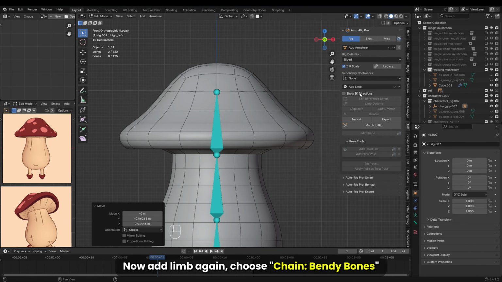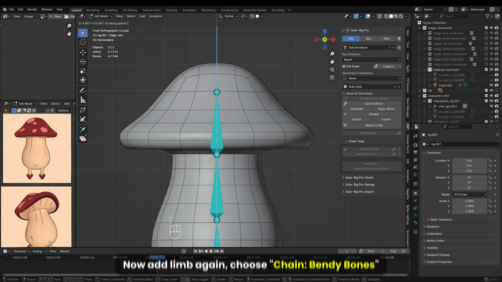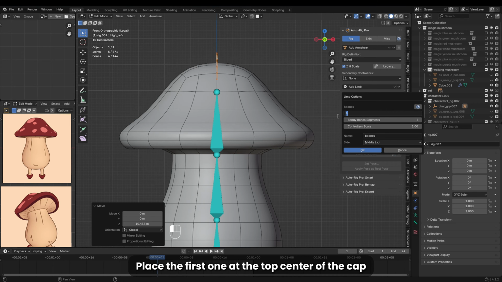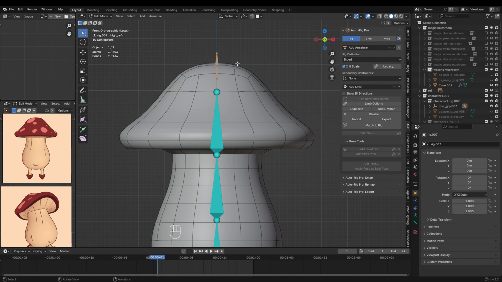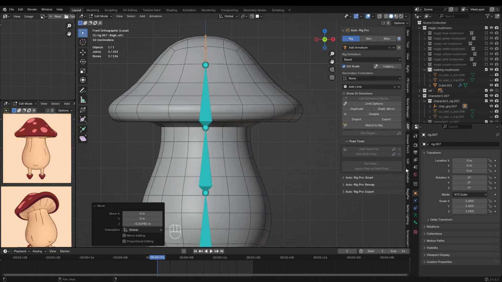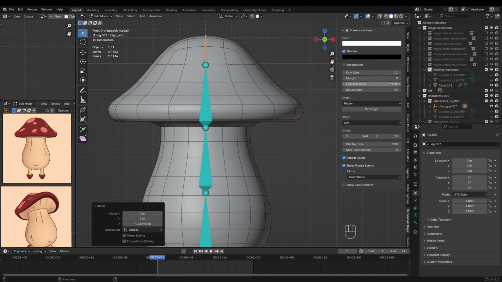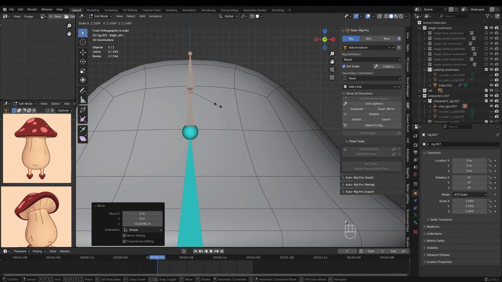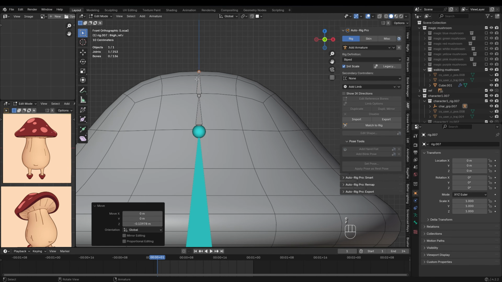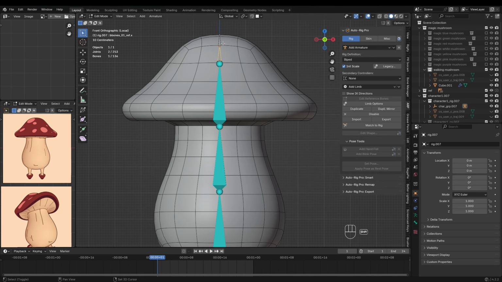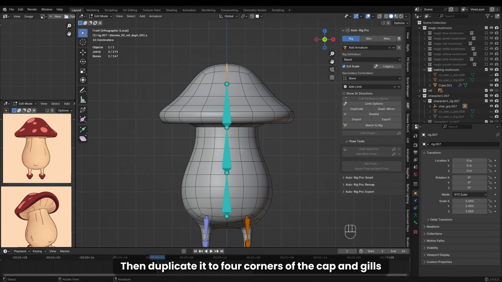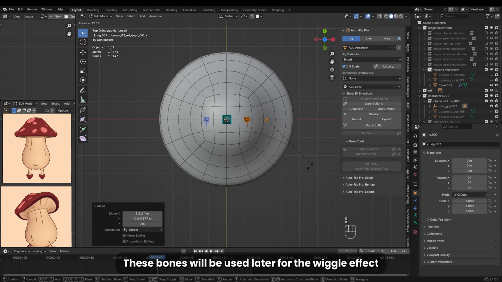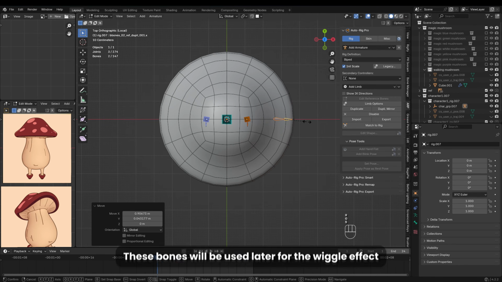Add limb again. Choose Chain. Bendy bones. Place the first one at the top center of the cap. Then duplicate it to 4 corners of the cap and gills. These bones will be used later for the wiggle effect.